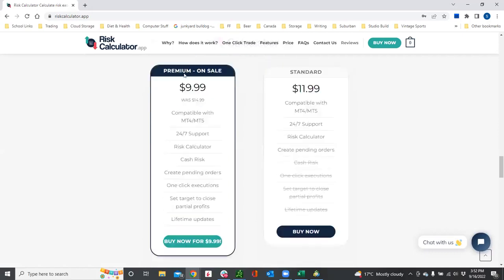Now, don't let this fool you. There's premium and then there's standard. This has been on sale from the very first day that I went to this website. So the premium is always $9.99. It's a recurring charge, so it's a monthly fee, but for $10 to have that kind of functionality, I really like it. I think it's well worth the $10 a month. So anyway, that's the risk calculator. Any questions? Anybody have any questions on it?